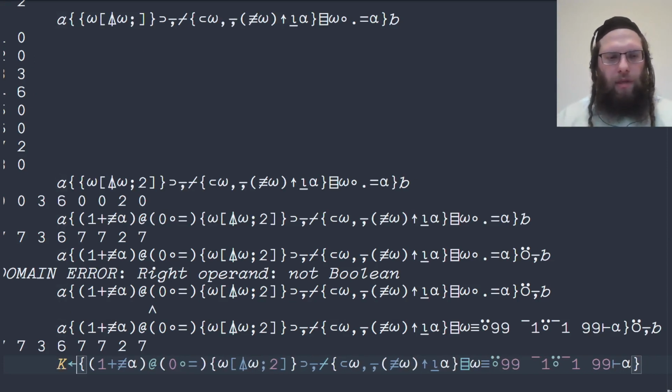So let's call this K for key, because it's the key-based approach. The key is doing the heavy lifting here.